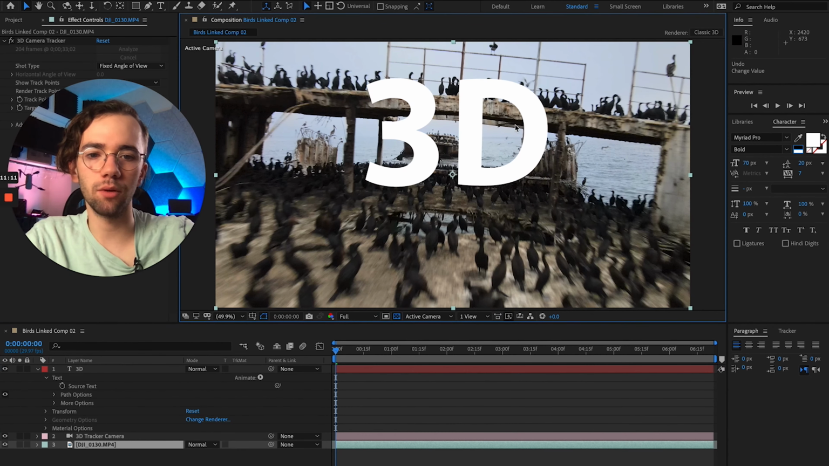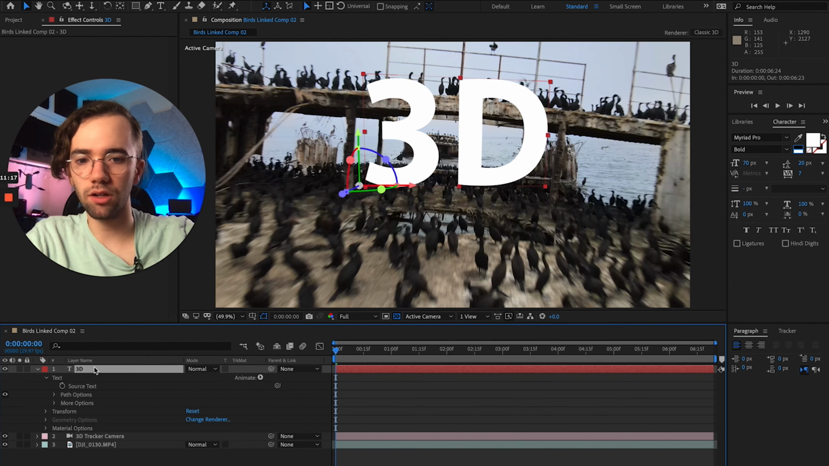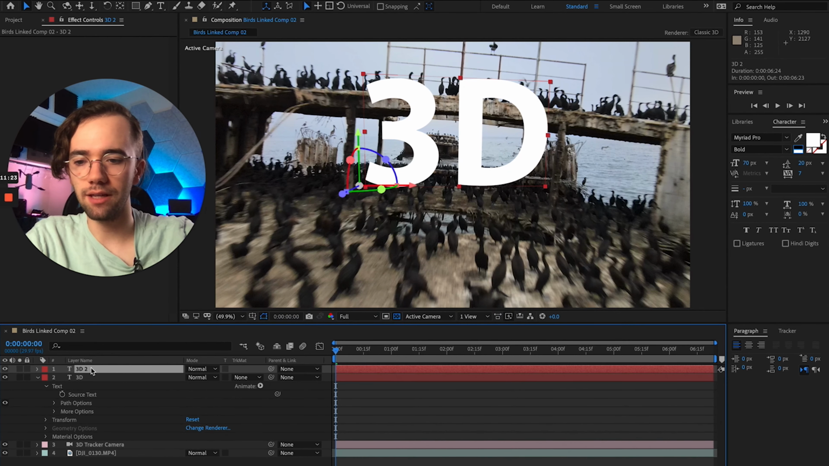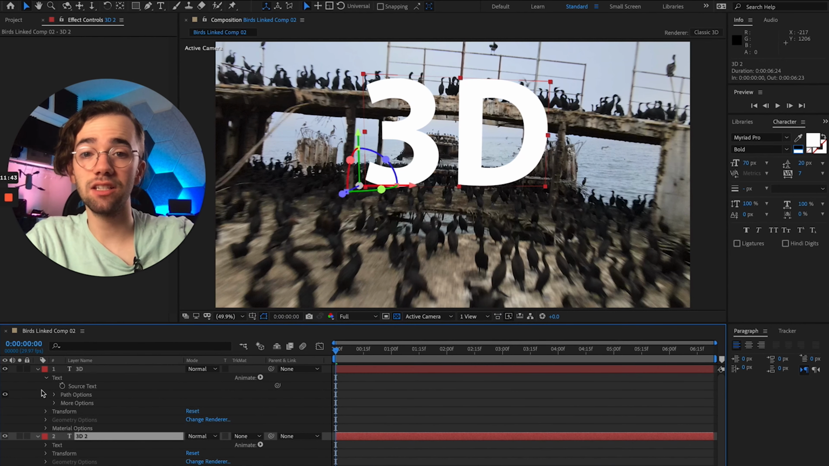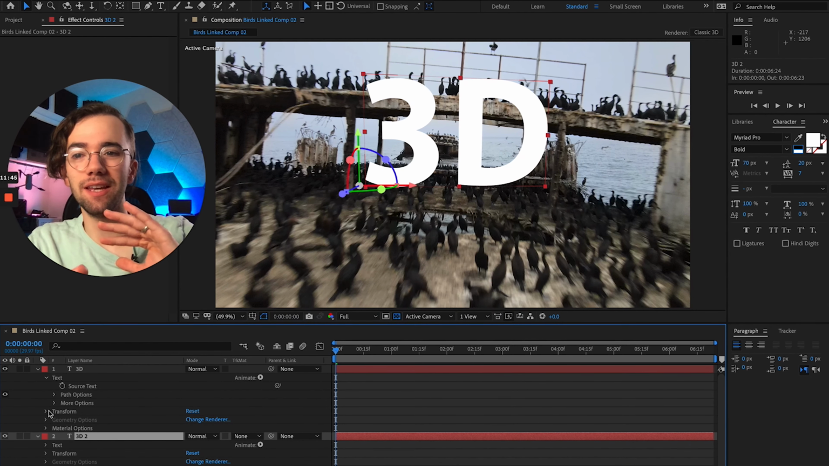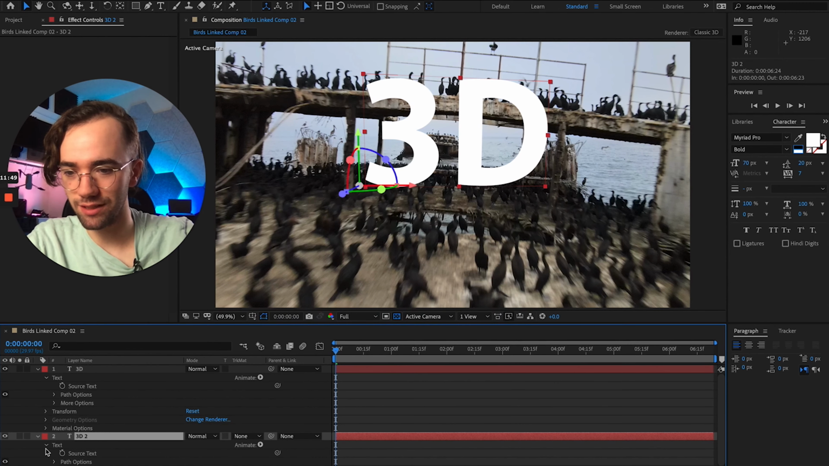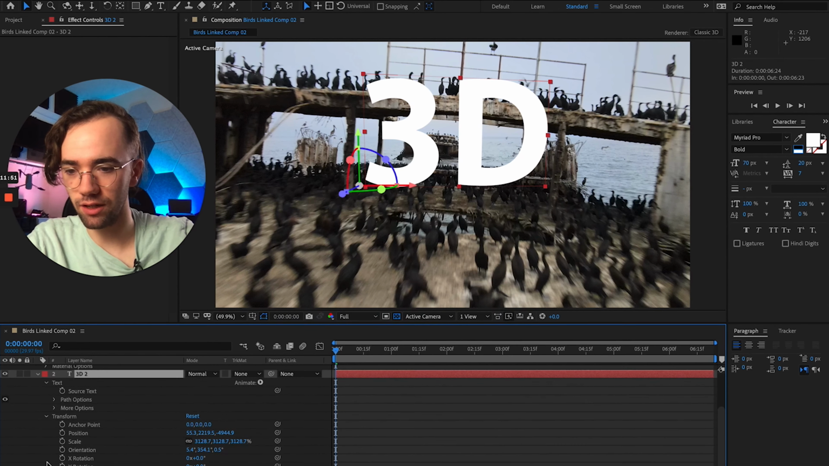I'm happy with it where it is, but one thing I usually do to sell this effect is add a shadow. And so what we're going to do, I'm not sure how it's going to look with all these birds, but if you have a flat ground, you'll want to do this. So I'm going to copy this layer and paste it. What we're going to do is change the orientation to be on the ground so that it's the shadow of this. So we're going to go to text and transform.